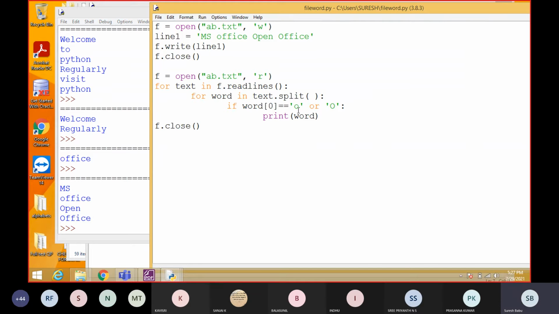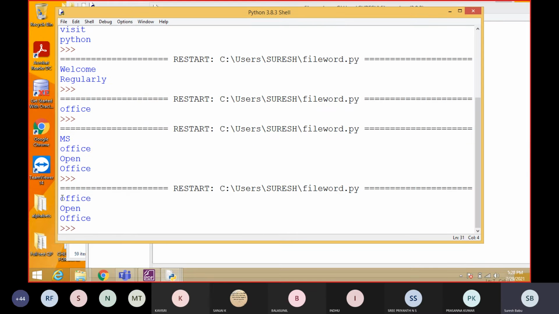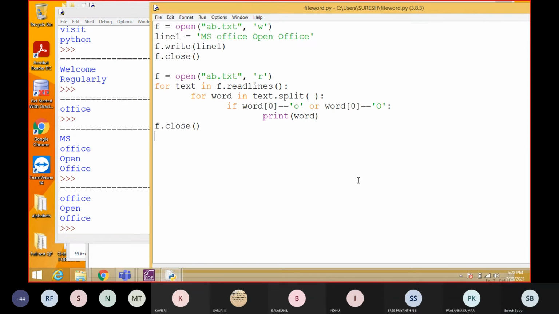Students, actually we should give the condition. We have to give the condition like the same thing: word of 0 equal to o or again word of 0 equal to O. This is the condition we should include. Then only it will satisfy. So now you can see small o, capital O, everything showing in the output. Students, understood? Yes, sir.